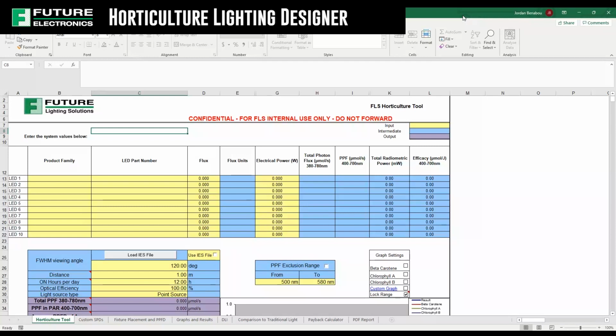The Horticulture Lighting Designer is a very powerful Excel-based tool where we can simulate many aspects of a horticulture fixture before making a prototype. Although we now have an idea of which LEDs we want to use, we still need to determine how much flux of each LED color will be needed to meet our spectrum and PPFD DLI targets. We simply start by entering the LEDs that we want to consider for that design and adjust the flux of each part through iteration until the combined spectrum displayed matches our target.